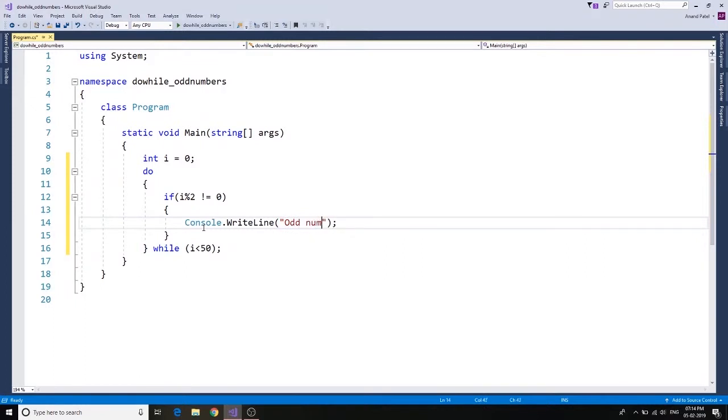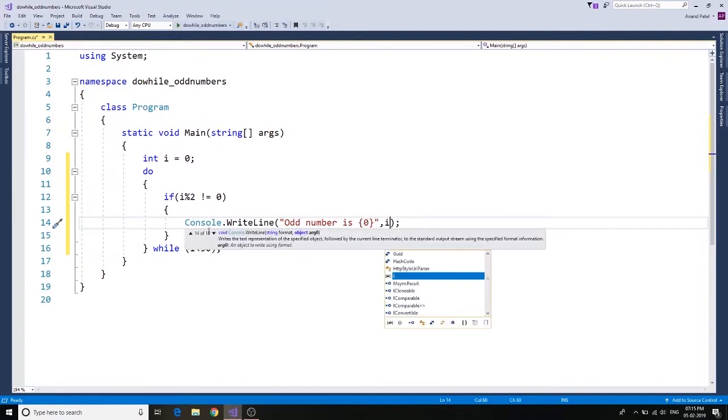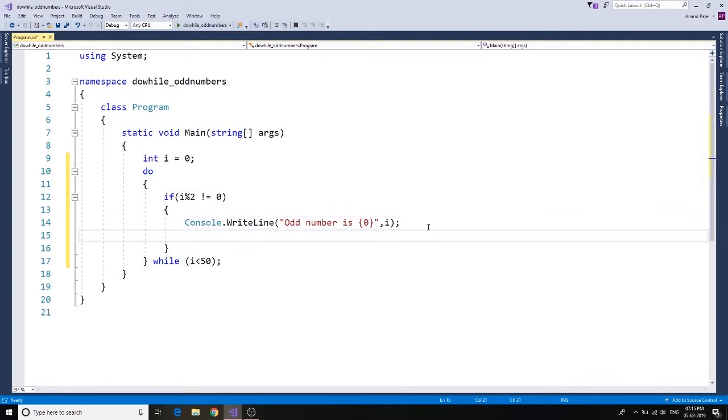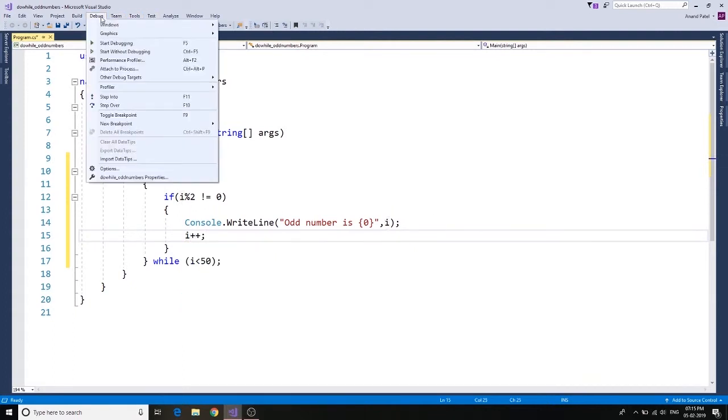odd number is {0}, and then i. Okay, let's go ahead and test our application. Oh, before we test, we gotta do the increment, i++. Okay, so let's go ahead and test our application.